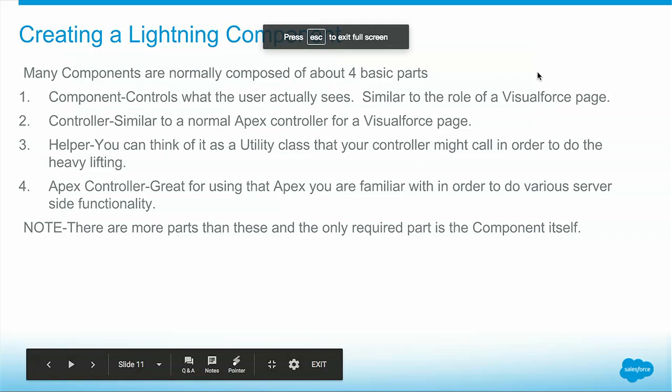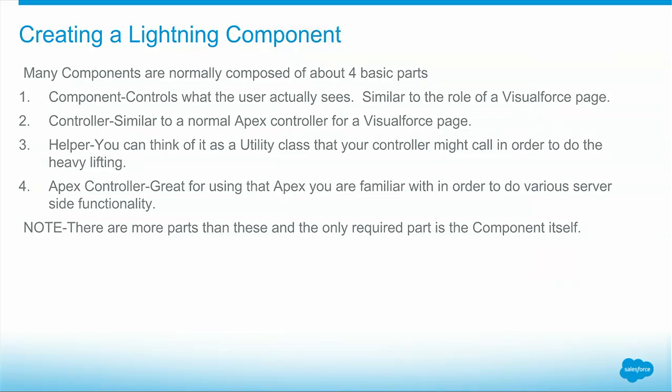So I want to go over some of the four basic parts of building a Lightning component. These four parts are not the only parts that you'll see. There are more than just these, but basically when you're building Lightning components, you're going to have probably most of these things involved in it. The first is the component, which we've already seen. The component is what you see on the screen. Whatever's on the screen is going to be displayed through the component. It's similar to, if you're a Visualforce developer, what's on the Visualforce page itself.